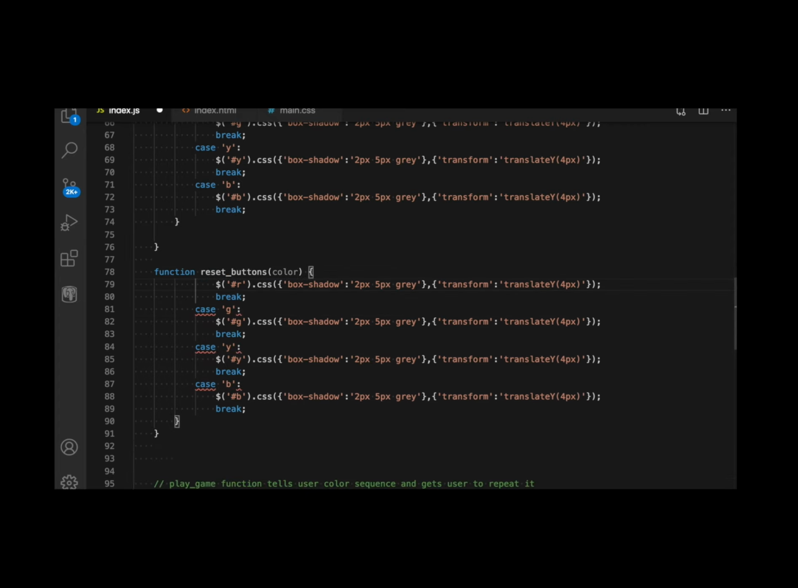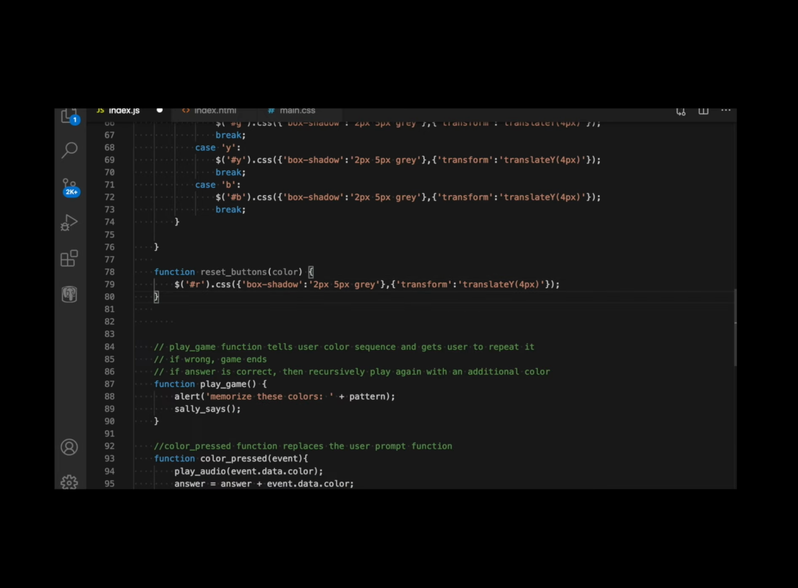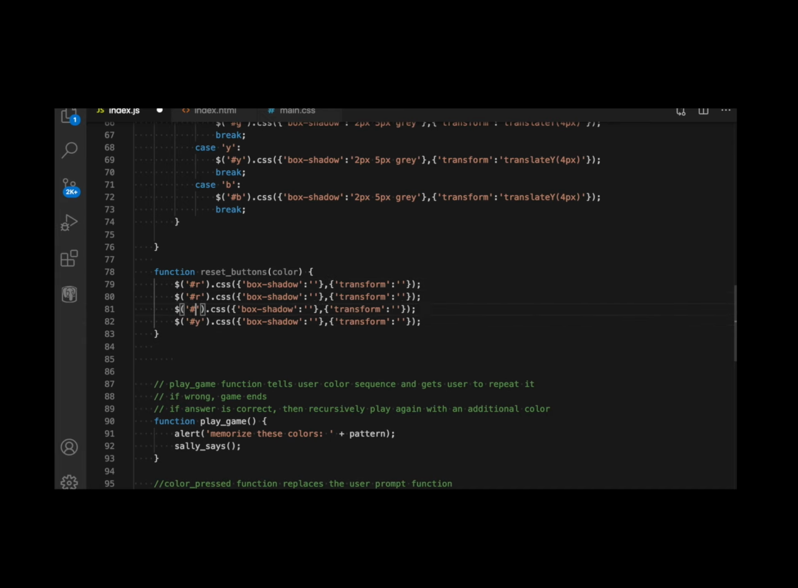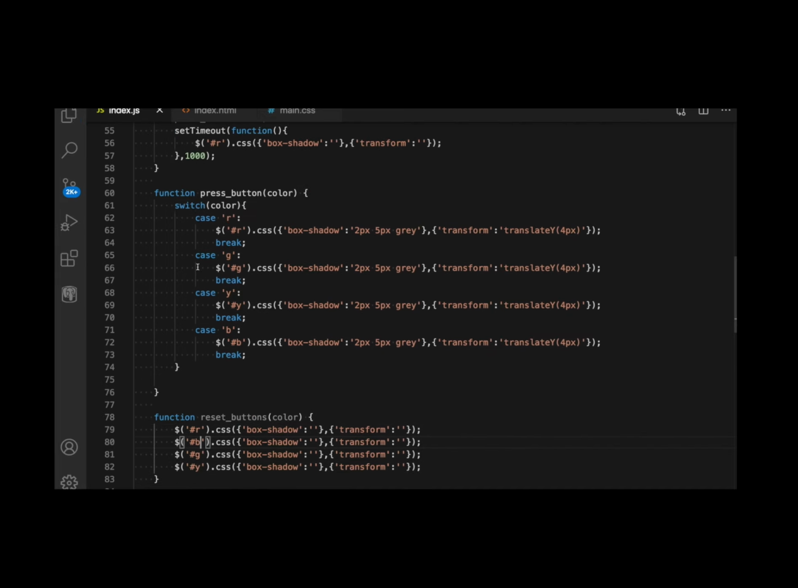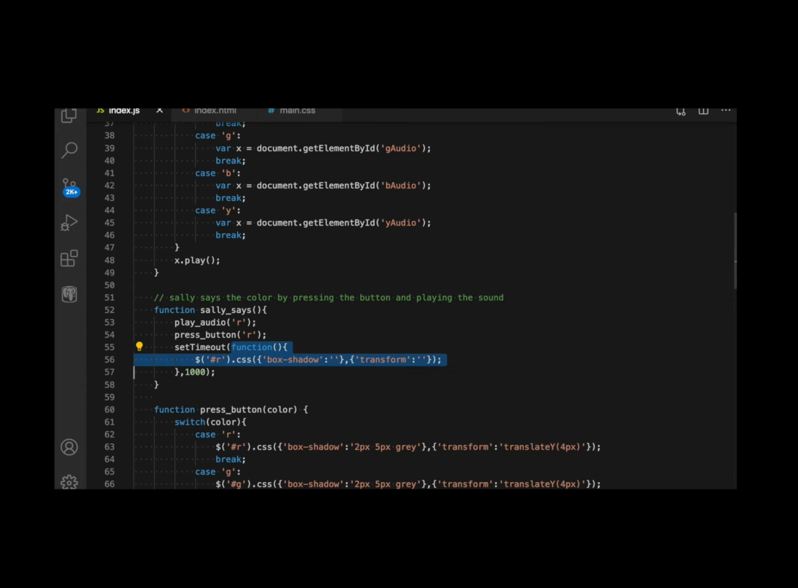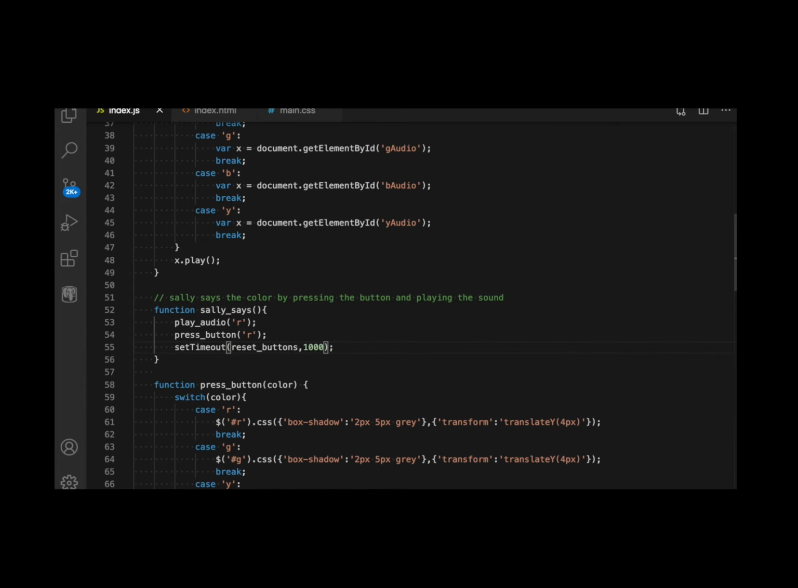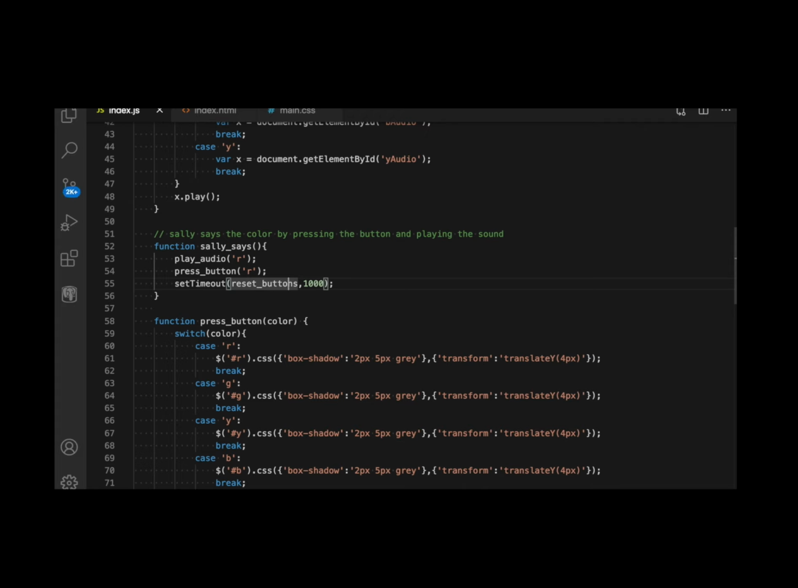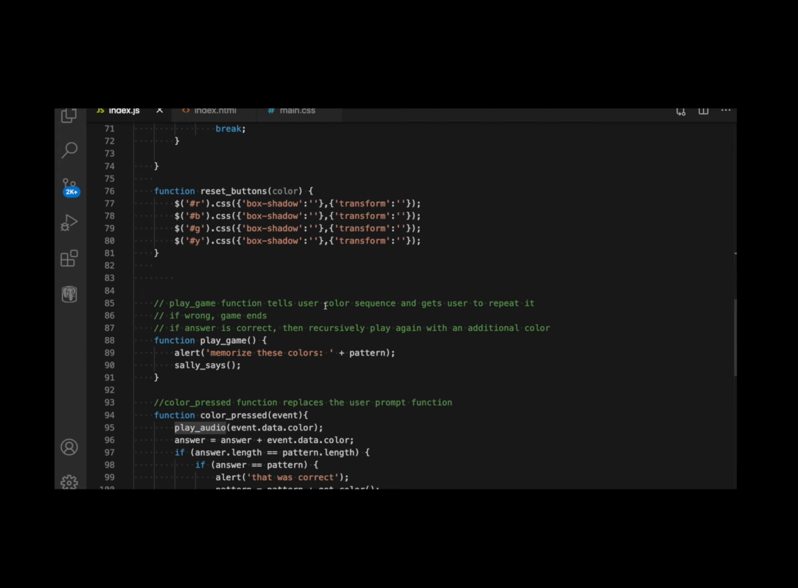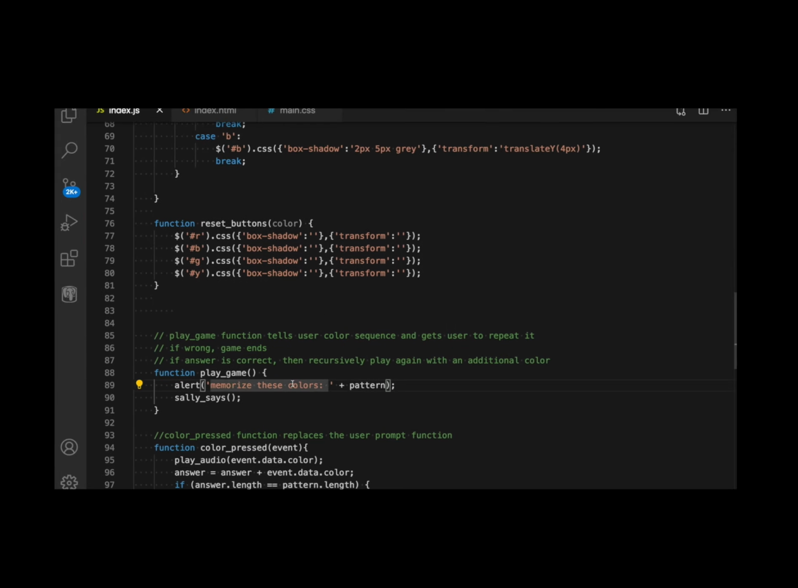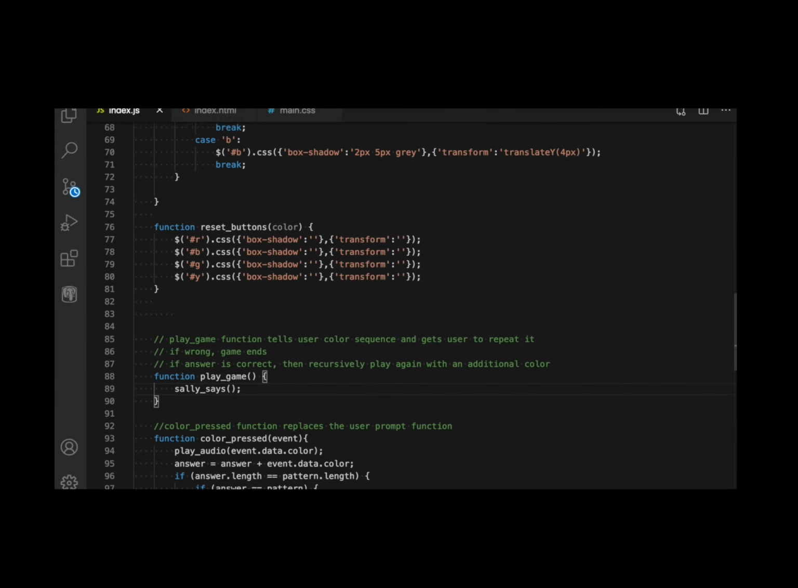And this is just going to reset all the different buttons, so it doesn't need to take in any variables. It's just going to reset all the different colors. All right, so this function is going to play the audio, and we're going to test it out here.